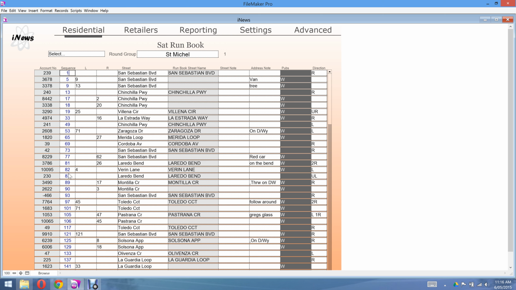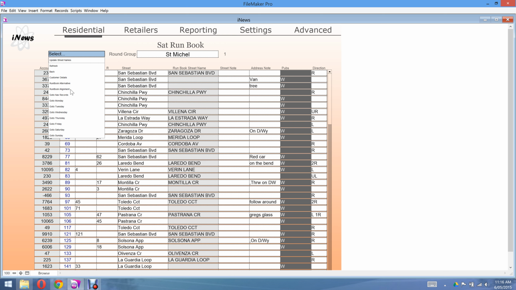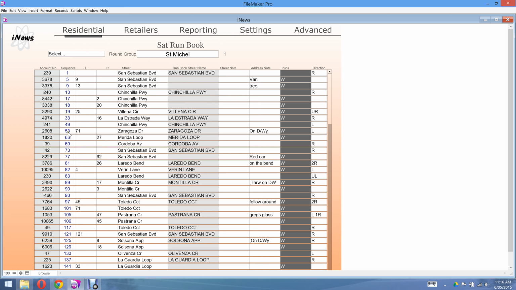In the initial instance of setting up your Runbook, it is important simply to get the sequence or the customer addresses in the correct sequence. Once you have finished doing this, you may then employ the help of the system under the select menu and click Runbook alignment, and what this function will do is respace these sequence numbers so that there are more numbers available between each one for future use.